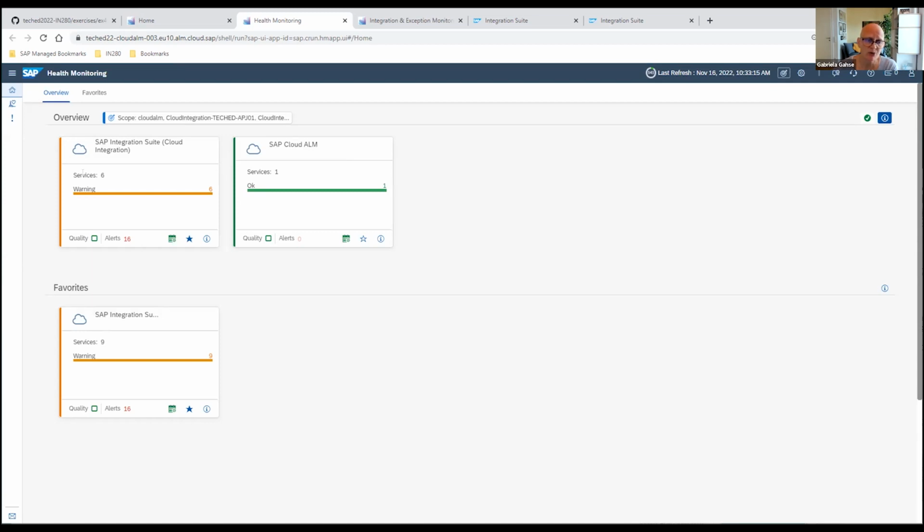But here below, you see more services in the favorites. I've set this as a favorite, therefore the card comes below. And these are all registered cloud integration services. That's the reason why the number differs here.